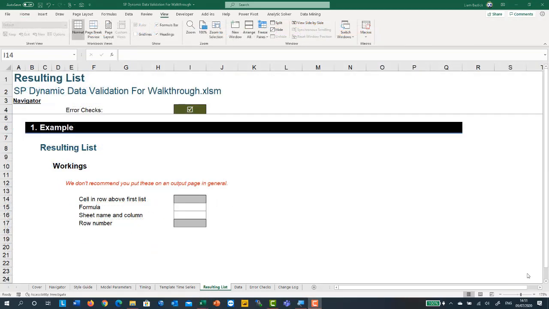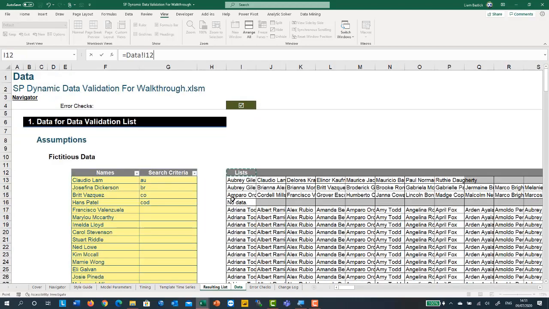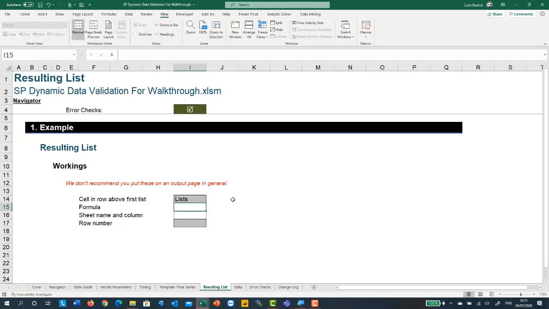Time for calculations then. I'll explain what I'm doing probably afterwards, but let's just concentrate on putting the formulas in first of all. So the cell in the row above the first list item equals, we'll go back to the data sheet, is going to be this label lists. So that's data cell I12. And I'm just going to put next to this here what this is in terms of formula text. You can see what I'm doing. I might just colour it red.